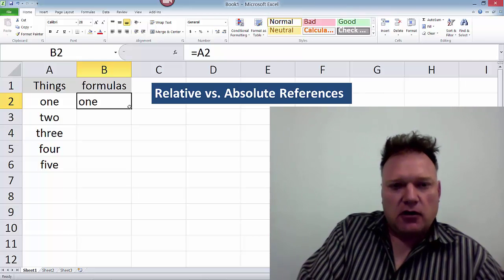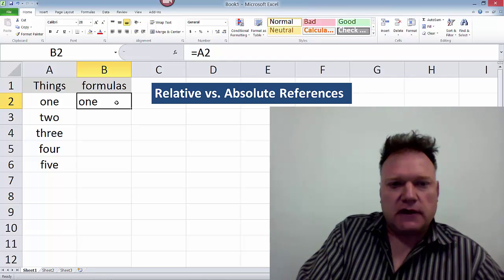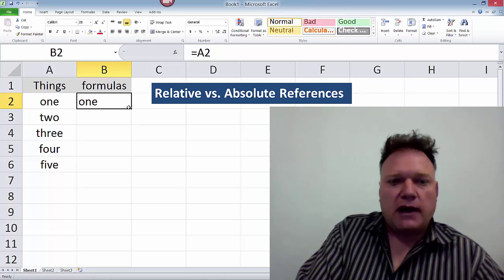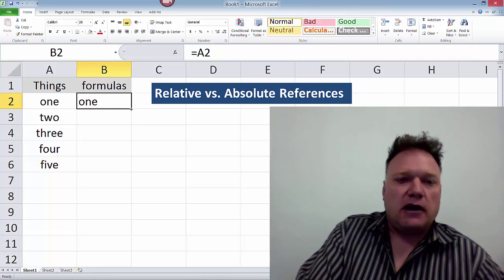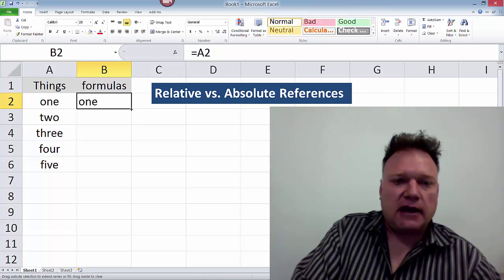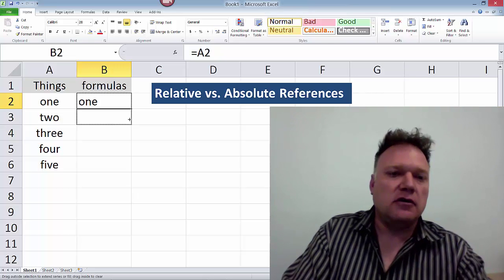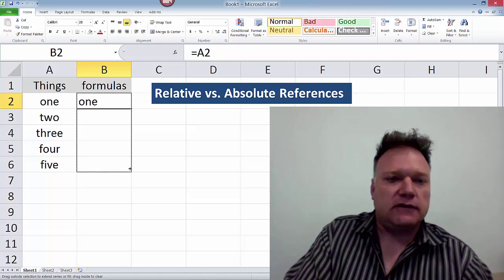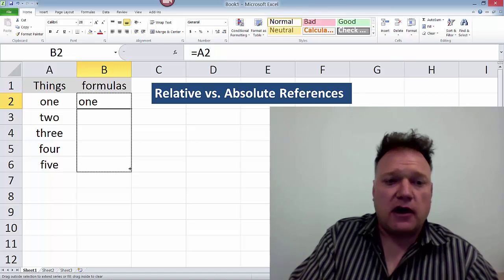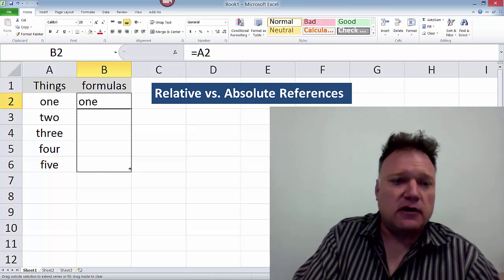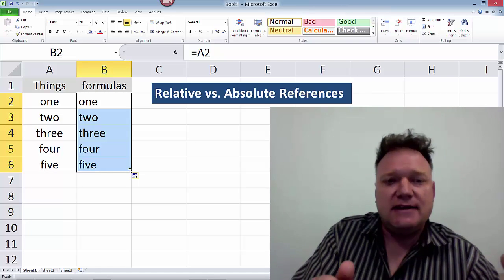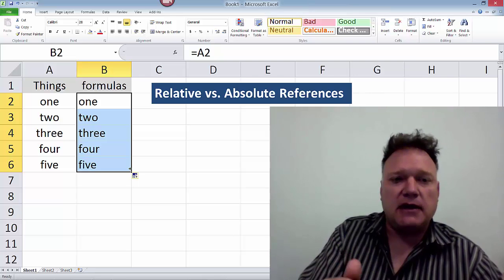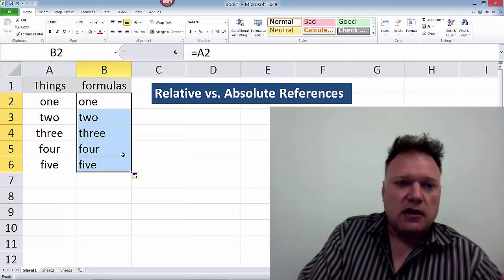Now, if I go to the lower right-hand corner, you'll notice that the cursor changes from a white cross to a black cross. In the lower right-hand corner, there's a little black square, and this is called the fill handle. I can click on it, hold it down, and drag it. I'm on a notebook, so it's a little difficult, but I can drag it down as far as I want, 500 rows, 1,000 rows, and then release it. And what it's doing is it's copying that formula down.